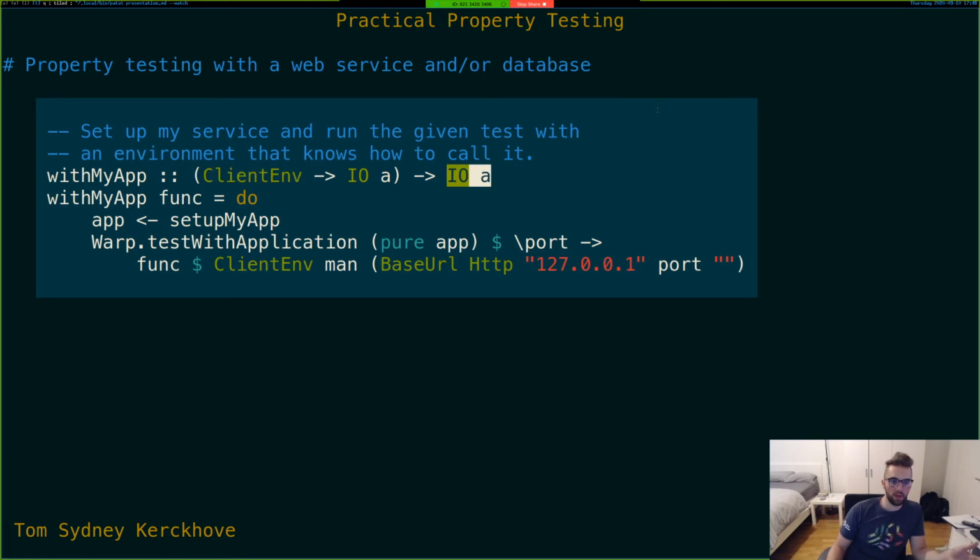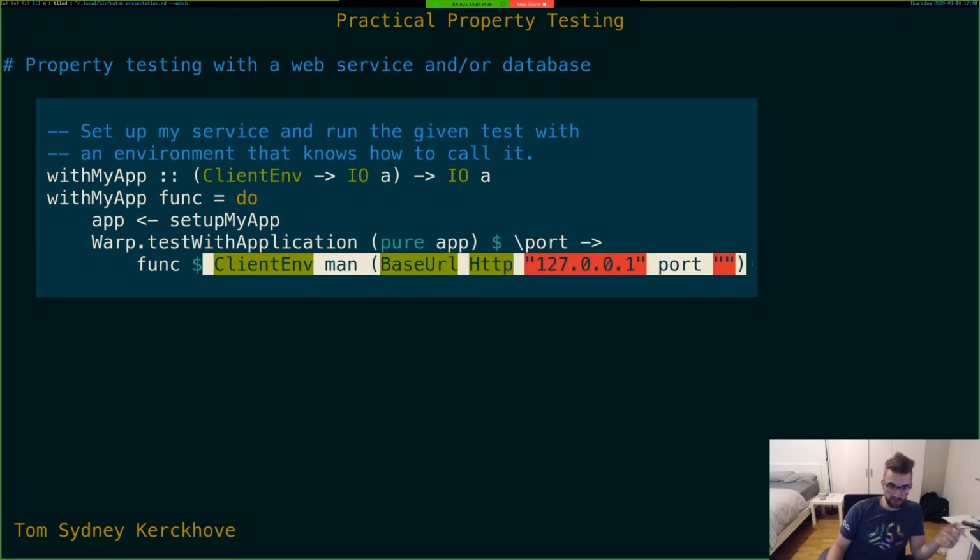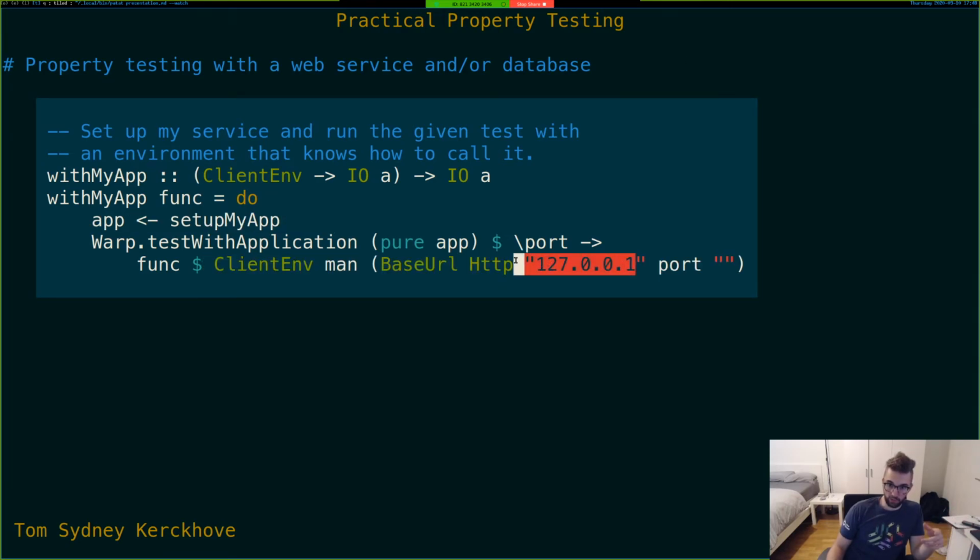action. And the way that happens in practice is you set up your application, you set up your databases, you do that maybe with a with function or however you want, and then you produce this client environment, in this case, by saying, well, the service will be available on the local host on the given port, and then you pass that into the test.